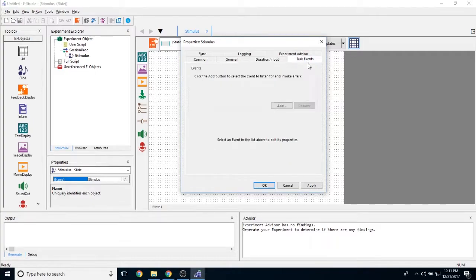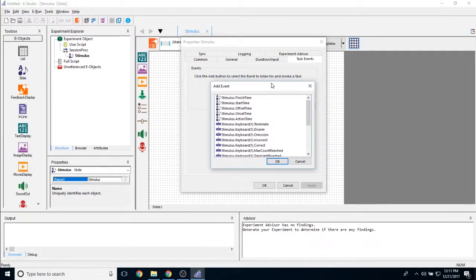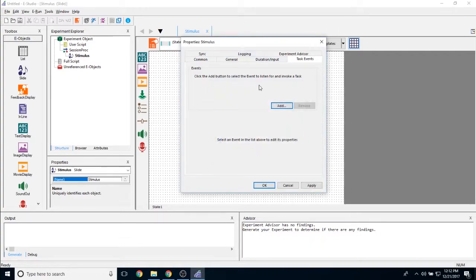So aside from the duration input tab, we also have our task events. Now task events in E-Prime, if you click add, allow you to respond to different parts of this object. So what this means is that I'm able to time lock different events. So sending signals, completing any script that I had written allows me to time lock those with different parts of this slide object. So as you can see, I can time lock things with the onset time, with the offset time, the start time, finish time, and action time. I also have my keyboard and input mask options here. If I had any input mask, that will also appear there. And then also some different mouse button and keyboard related properties down here. So this is where I would add those task events if I was using those.